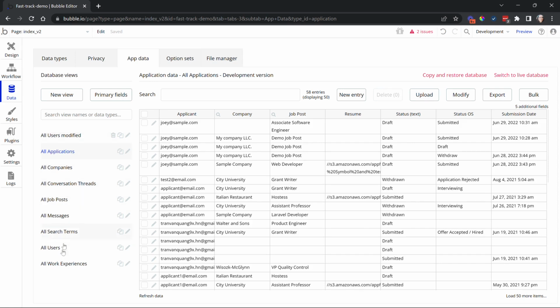On the left-hand side, we have the list of all of our data types. Now you will always have at least one view for each data type. Look at these as a default view of that data type. Right now, I'm looking at my application records. Here I can see all of the fields that I've created within the application data type, and I can see all of the entries. By default, Bubble will sort this by creation date, where the newest is at the top.